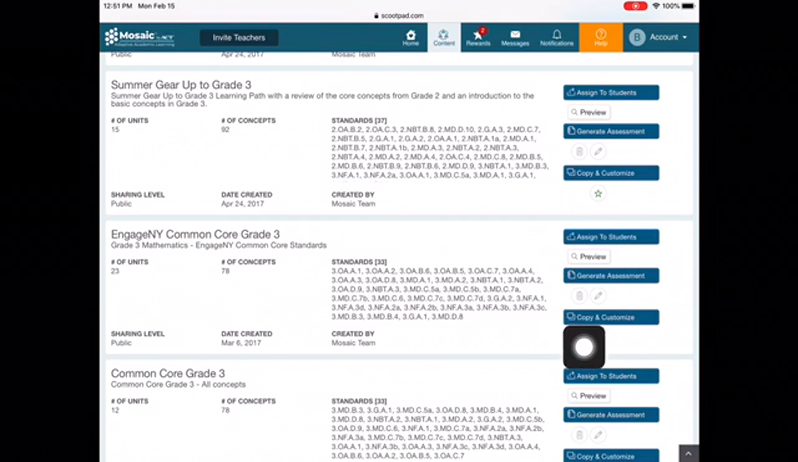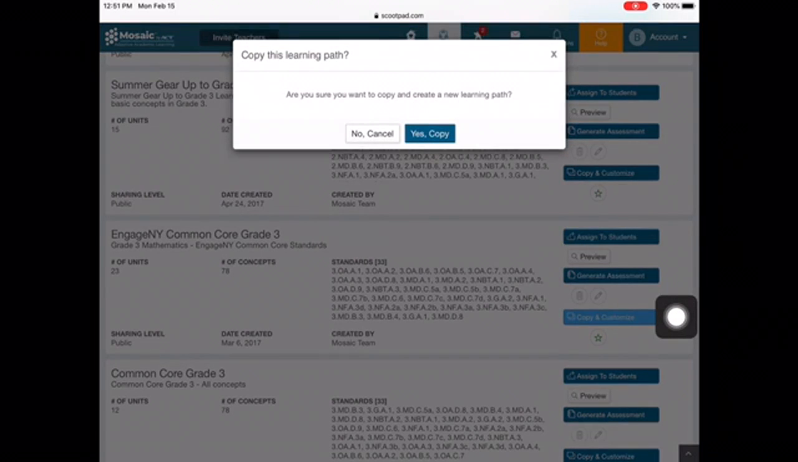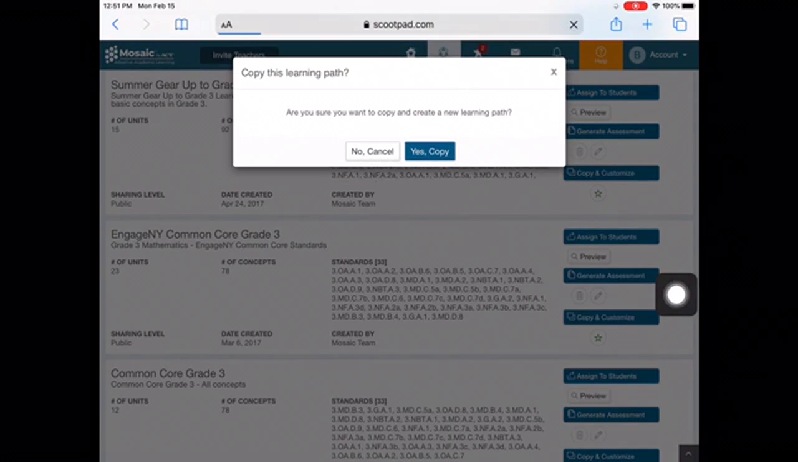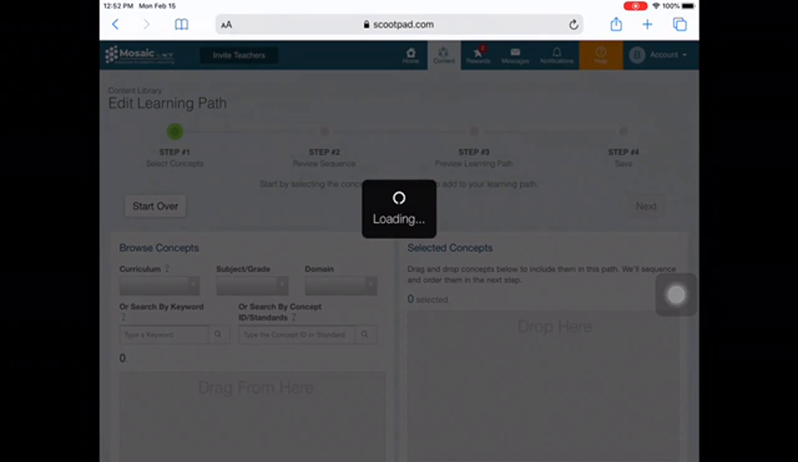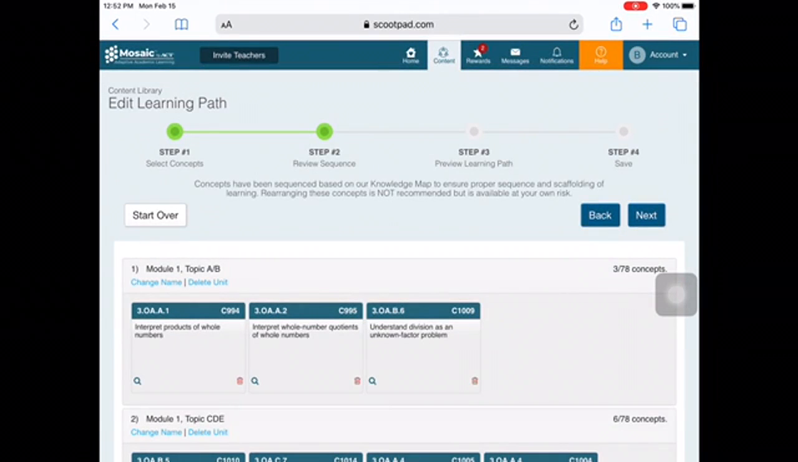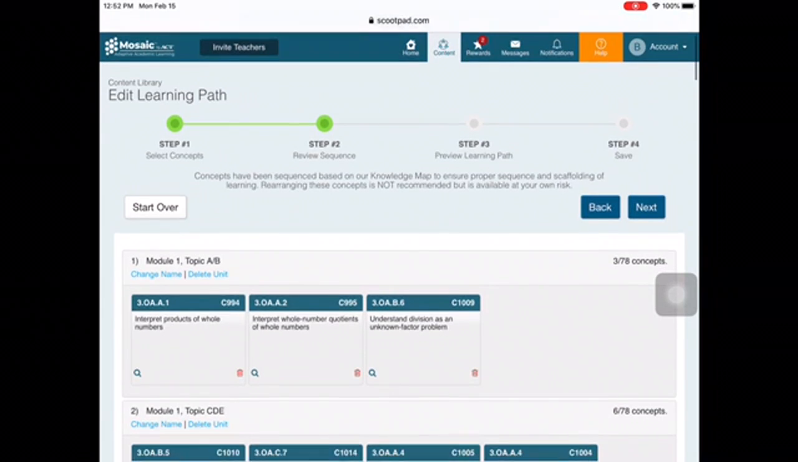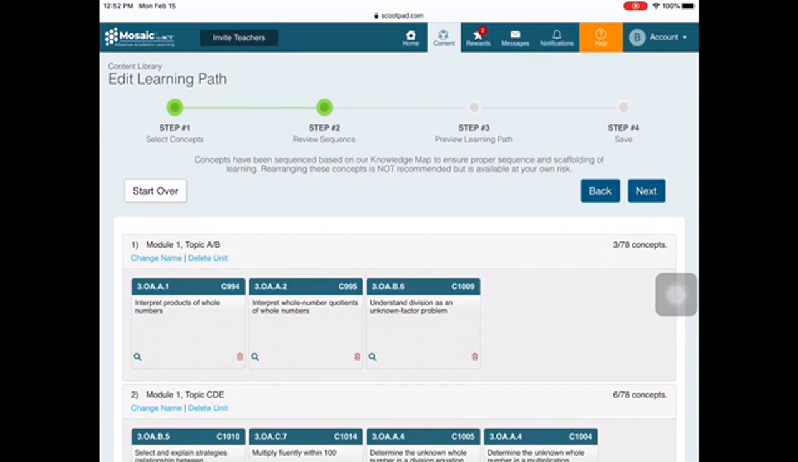You can also copy and customize, and that is what I'm going to do right now. So I'm going to tap on copy and customize, and then it asks you, do you really want to make a copy? And I say, yes, please copy. And now in step 2 is where we're going to delete the topics and modules we don't want.